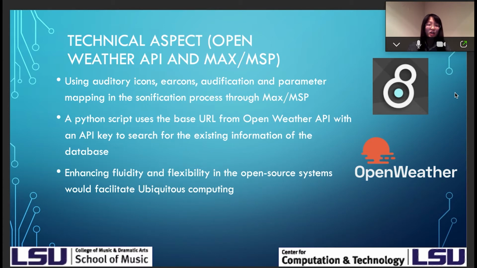in sonification. A Python script uses the base URL from Open Weather API with an API key to search for the existing information of the database. Through writing the Python script to retrieve and sort the data, it generates the unpacked data to different parameters of synthesizers in Max MSP to undergo sonification.